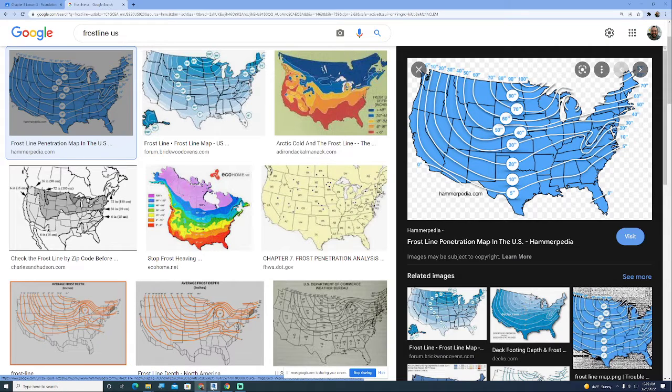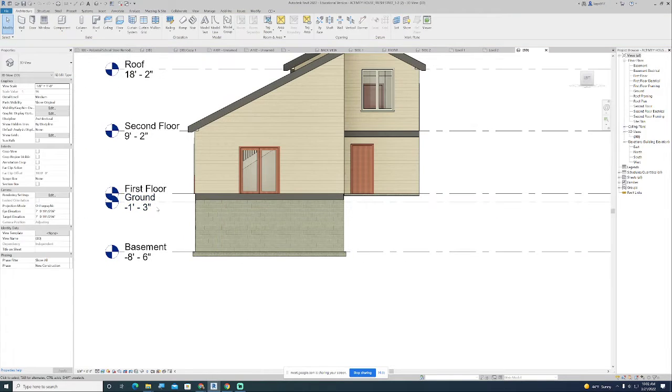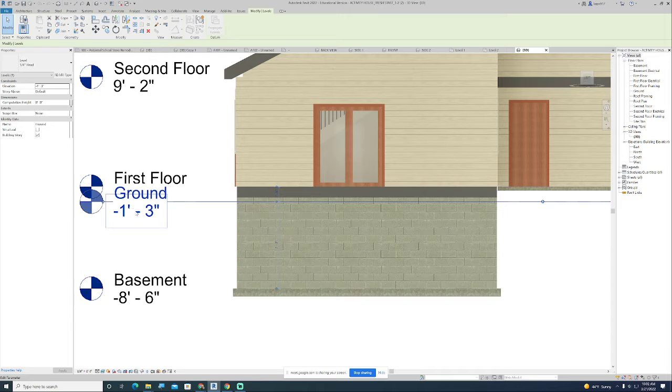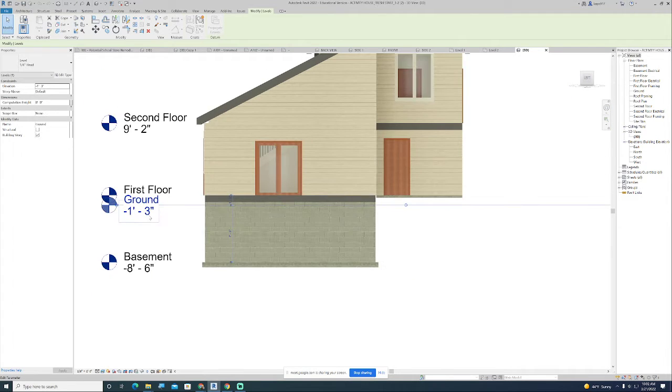Okay? If I look at my Revit model right now, do you guys have your ground level set up at negative 1 foot 3 inches? Is that correct? All right, so here's what we're going to do.